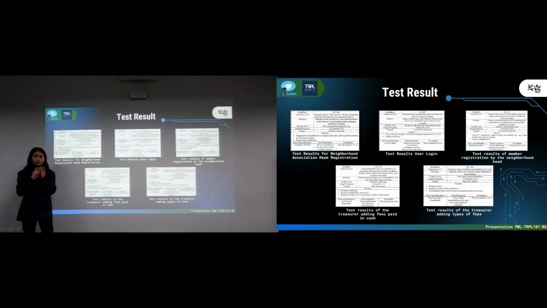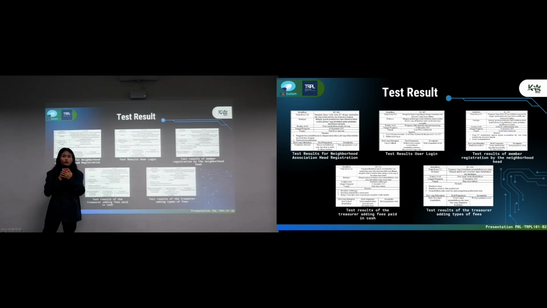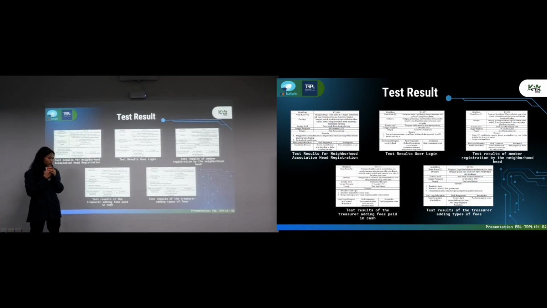Okay, next I will present the system test result. This test verified successful head registration using an unregistered NIC. This test verified successful user login with valid credentials. This test verified successful member registration by the RTH. This test verified successful edition of fees paid in cash by the tracer. This test verified successful editing of types of fees by the tracer.